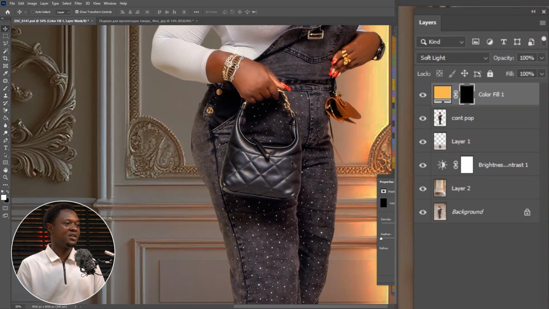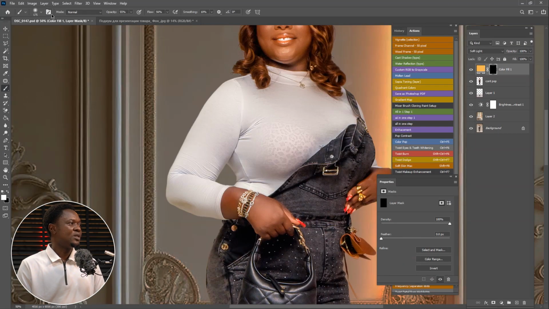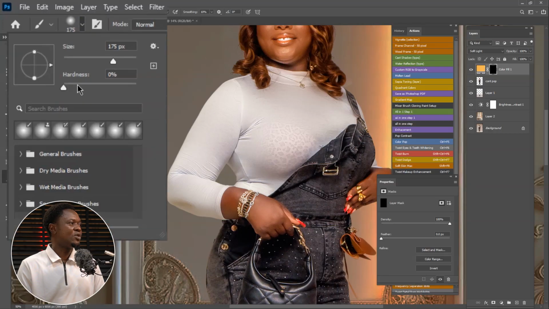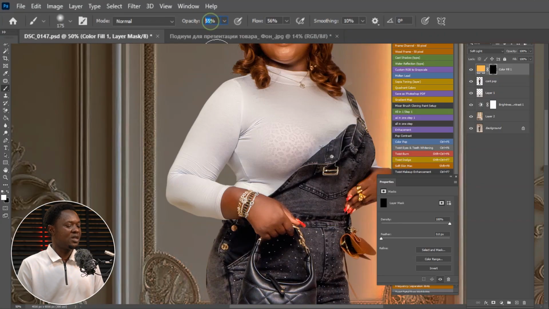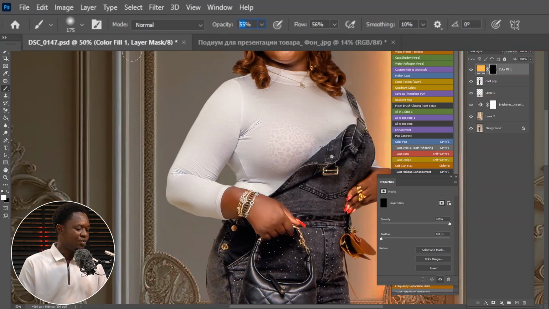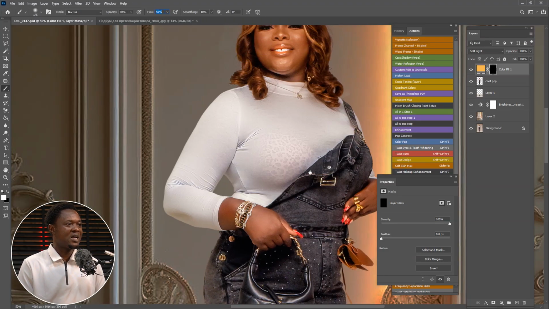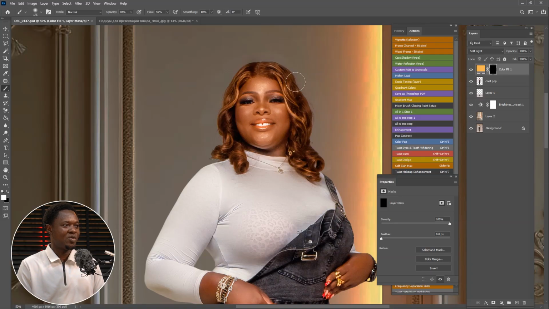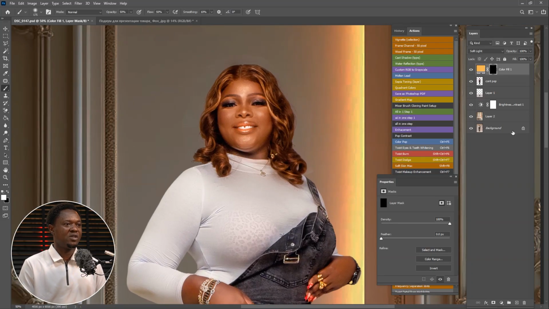Then you can zoom in, take your brush tool, then make sure you are using a soft round brush. That means your hardness needs to be at 0. Okay, let's put in opacity 50, then flow at 50 also. I think it's okay. Then we can start painting light on the image.